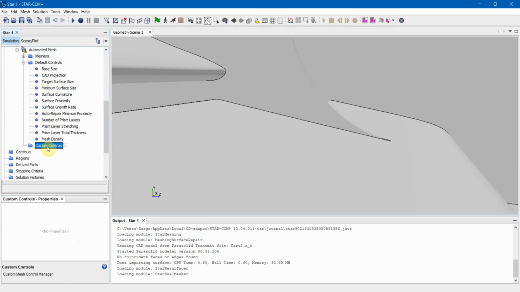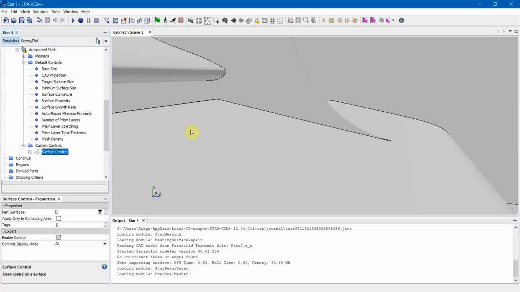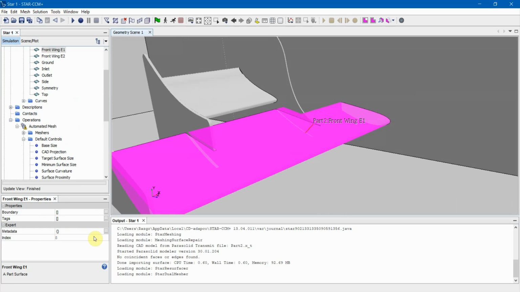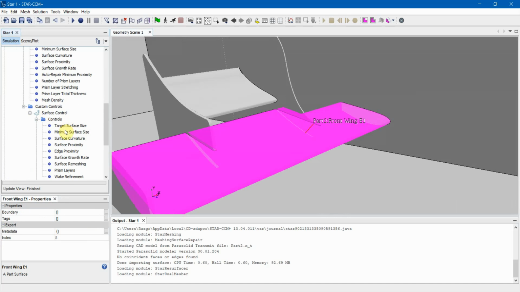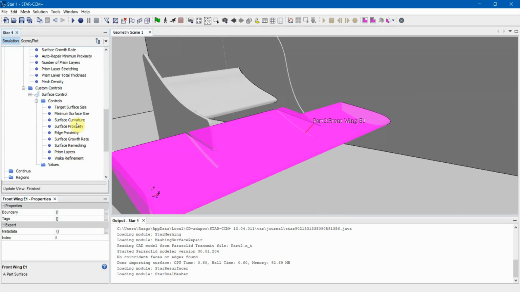Now, custom controls, remember how I was saying how we label everything? This is important because if you want to make a custom control, you do curve, surface, part, or volumetric control. We do surface control because we have surfaces. What you can do here is you can specify a specific surface, and then you can go through all of those controls again, but make them specific for that surface. It's because again, you want the wings to be more resolved. You don't really care about the body so much, things like that, right? So that's why you go through and do that.